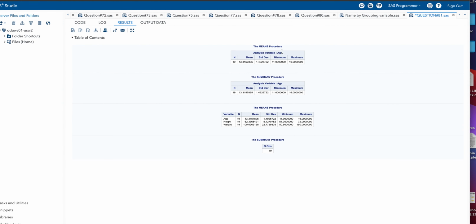This first result is obtained from Proc means, that means the means procedure. It has number, mean value, standard deviation, minimum and maximum value. Analysis variable is age. Second one is from Proc summary, analysis variable age, number, mean value, standard deviation, minimum and maximum. These two results are exactly the same.